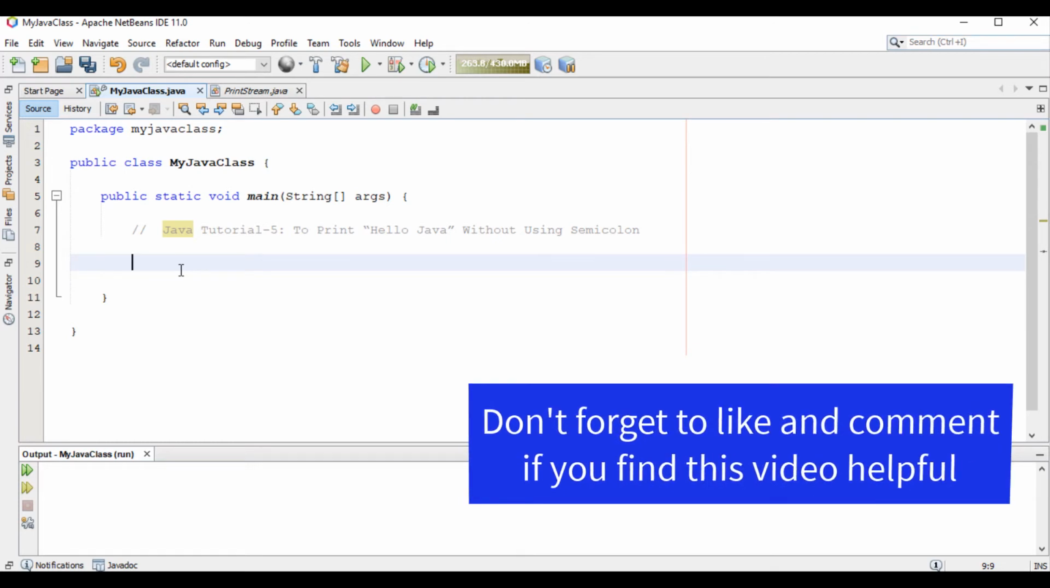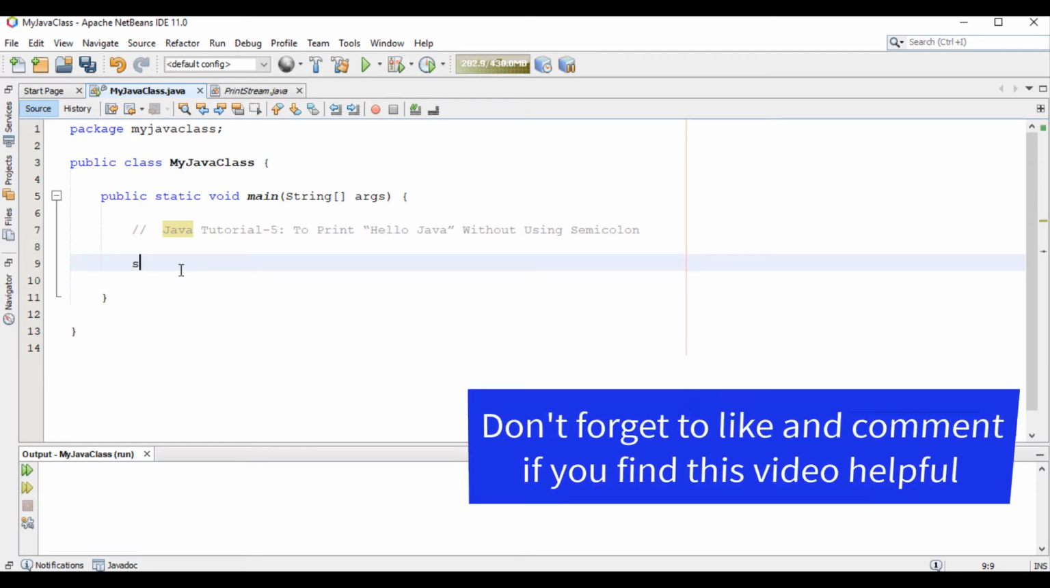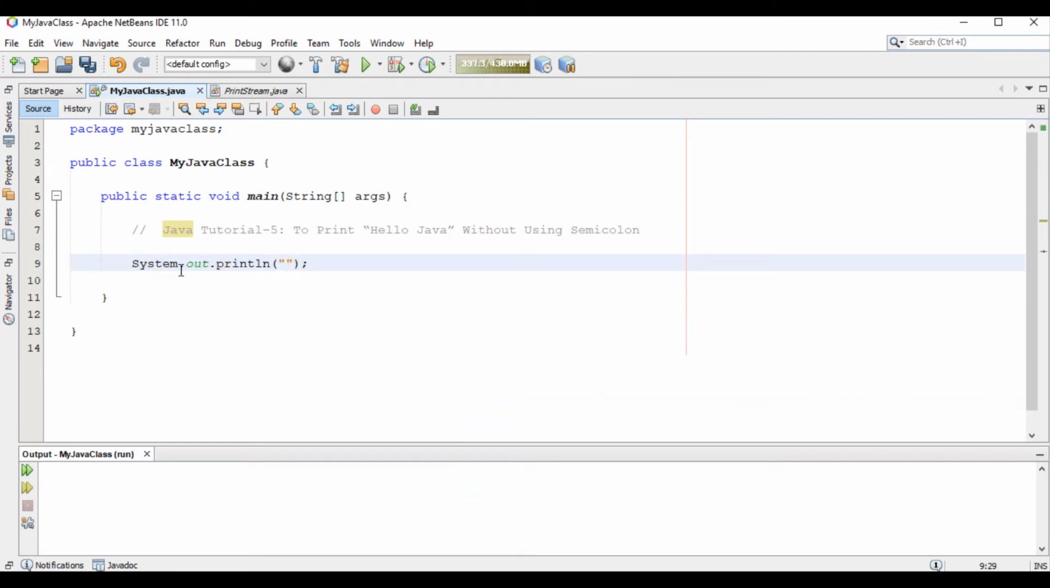Suppose I want to print hello Java. First SOUT tab, hello Java. Suppose I want to print hello Java, but my condition is I do not want to use this semicolon. I want to print hello Java without this semicolon.